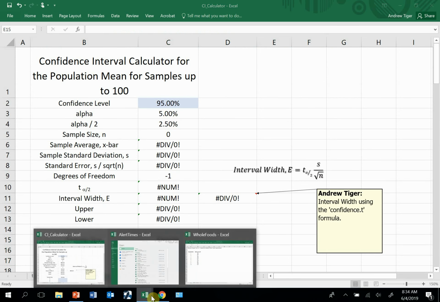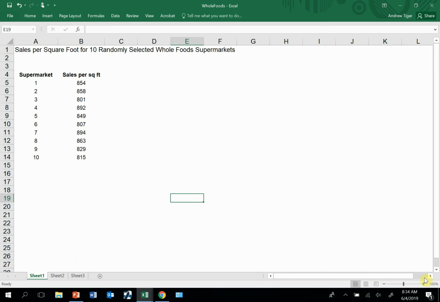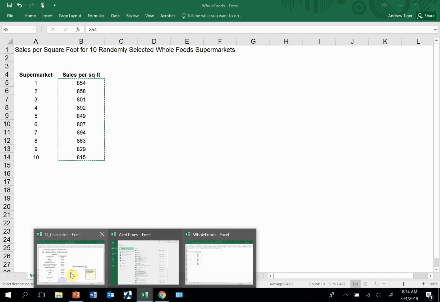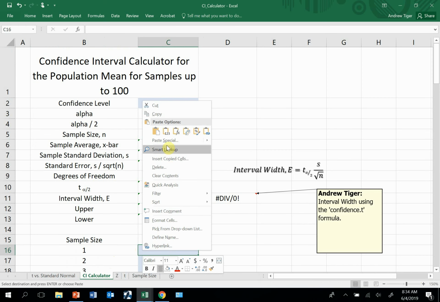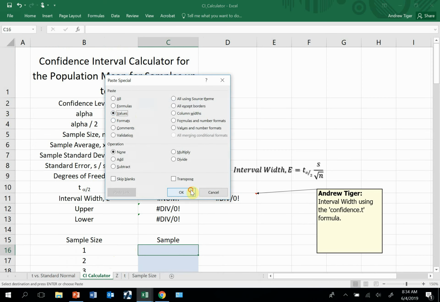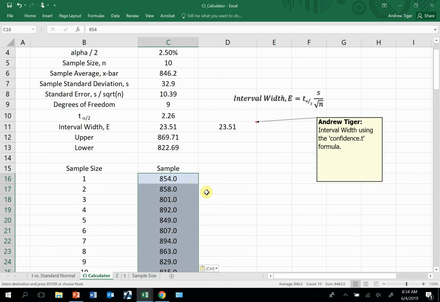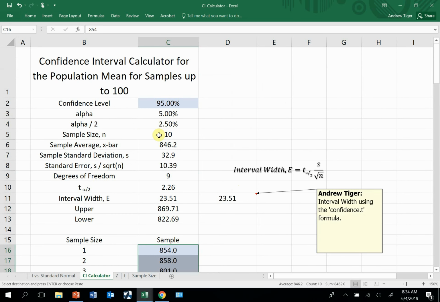Let's say I've got some data, 10 data points, 10 supermarkets, where I've generated the sales per square foot. Whole Foods has a lot more grocery stores than these 10, but I've sampled these 10. This is the sales per square foot. So I would just grab that, copy it, go over to my calculator, drop it in. I'm going to do a paste special and just get the values. Just like that, it knows that it's a sample of size 10.